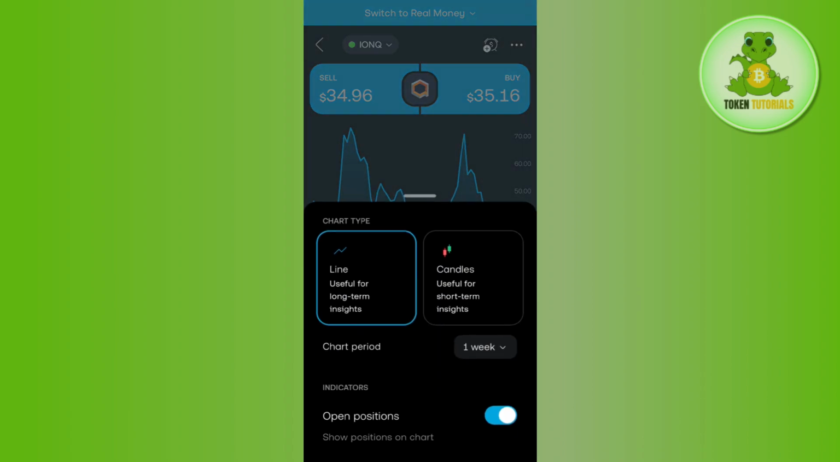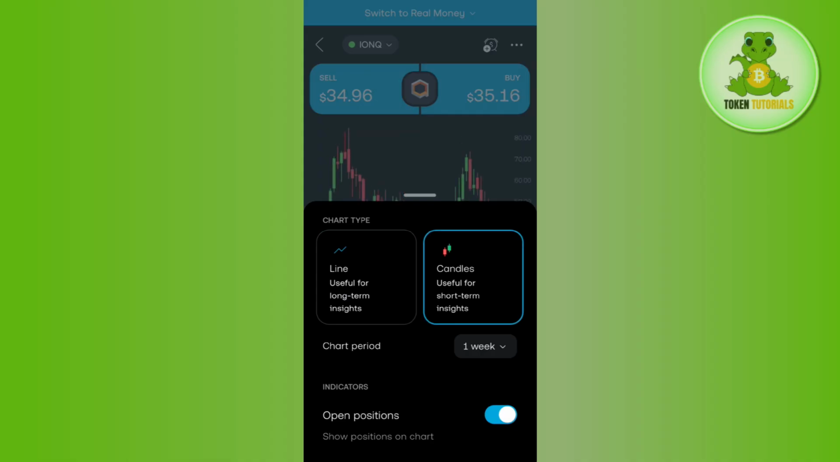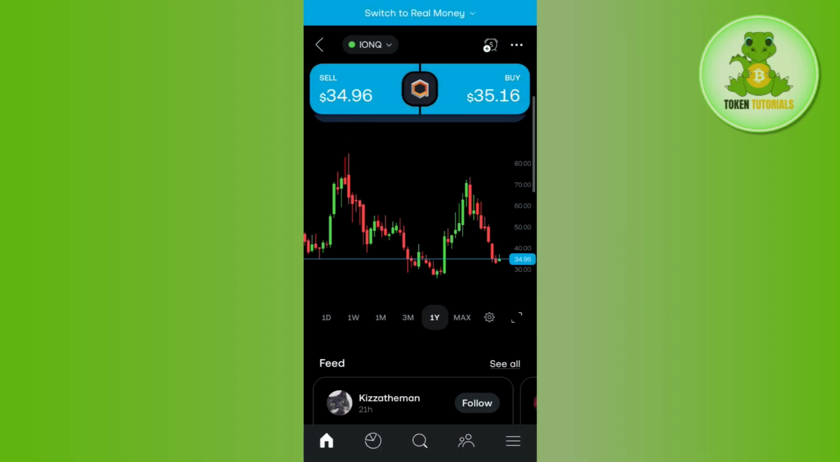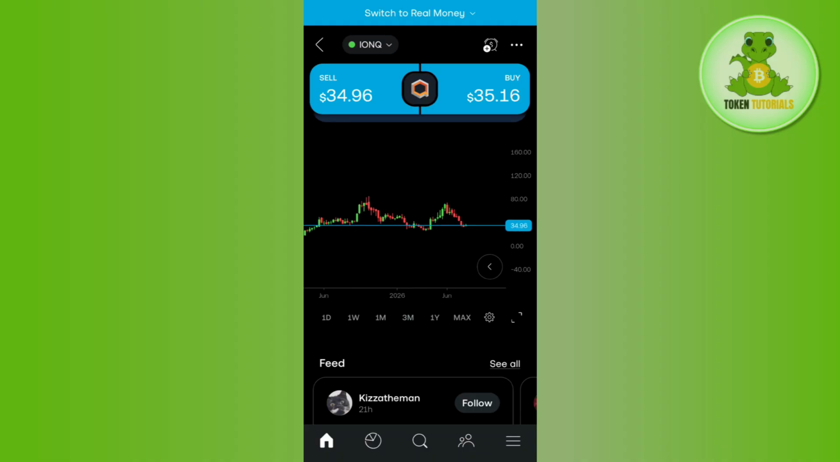So tap on this gear icon or the setting icon here in the bottom, and you will be shown the chart type over here, and the line chart is selected. So since you want to basically see it in the candlesticks chart, you need to simply tap on the option of candles, and this way you will be able to basically change the candle chart on Trading 212.